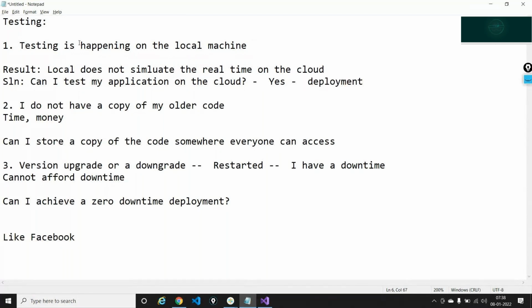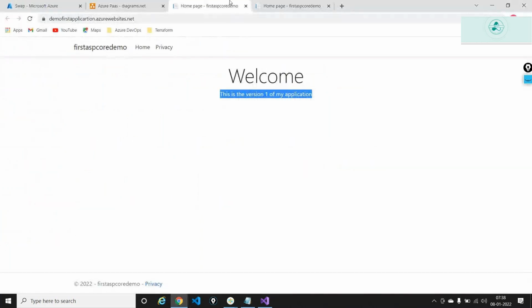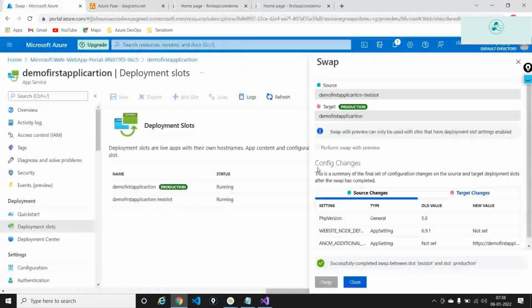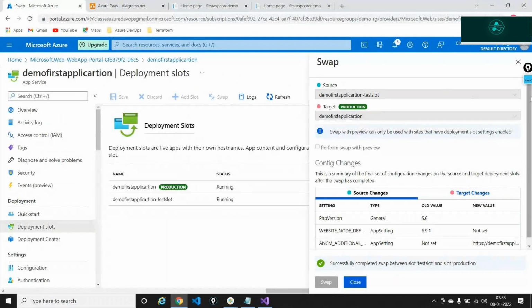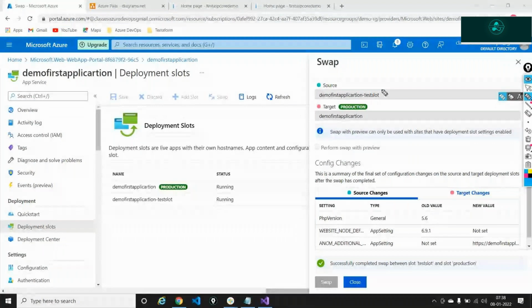I do not have a copy. Now I do, in a location that is accessible in the slot. So the older code that you had is coming into the slot, and the new code that you have is going into something known as production. And it now says it successfully completed the slot swap.